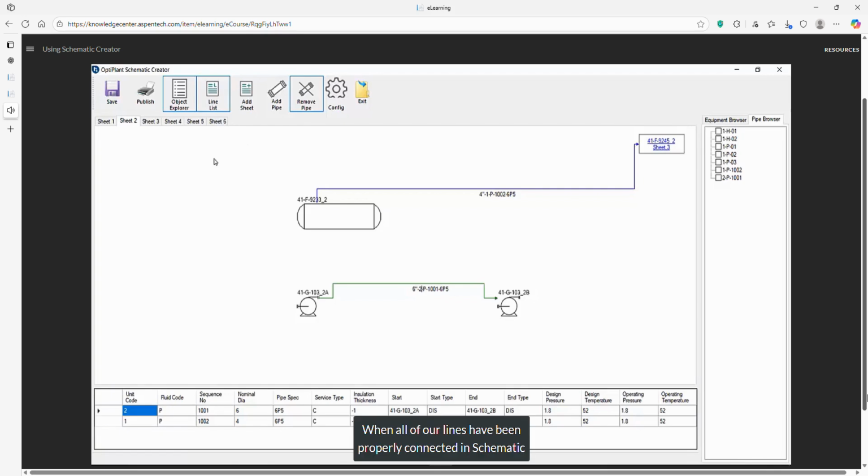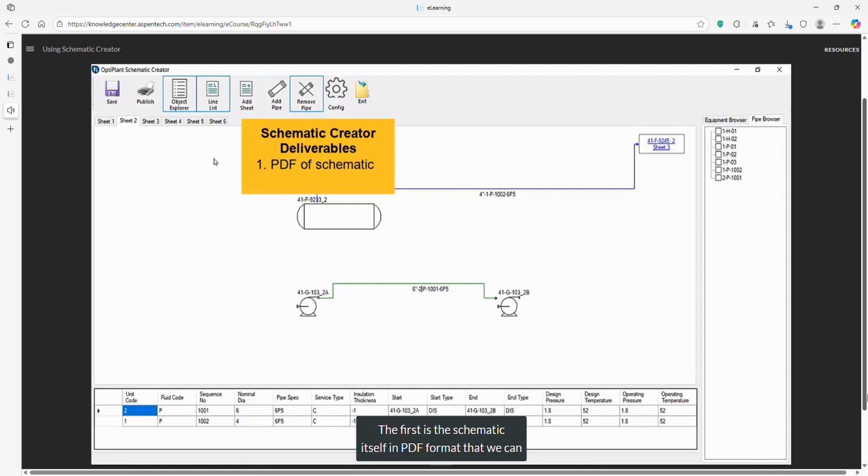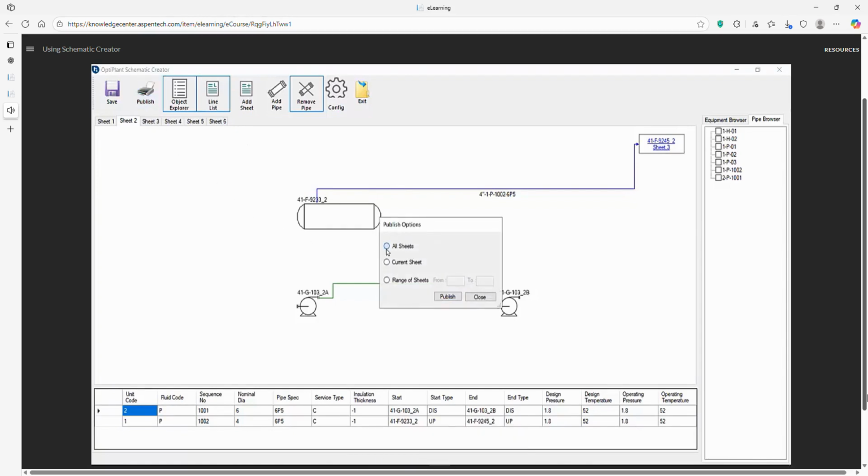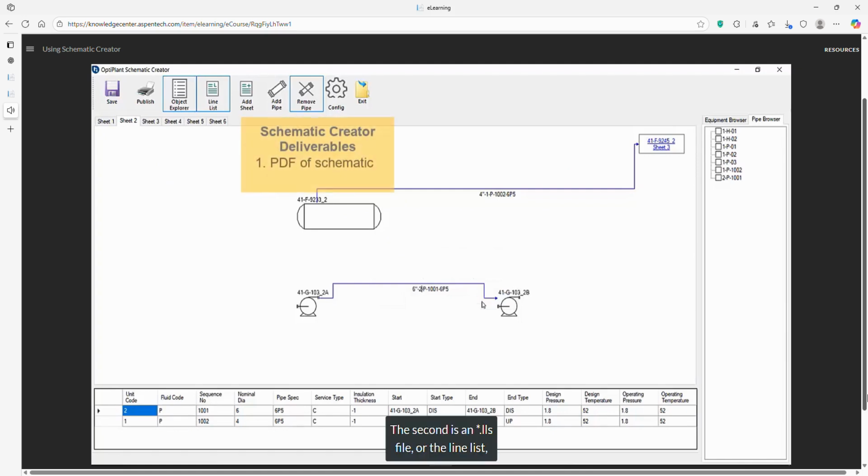When all of our lines have been properly connected in Schematic Creator, we can generate two deliverables. The first is the schematic itself in PDF format that we can generate by clicking Publish. We can select specific sheets, all sheets, or a range of sheets, and Schematic Creator will generate the PDF file. The second is an LLS file, or the line list, that we can open directly in OptiPlant.